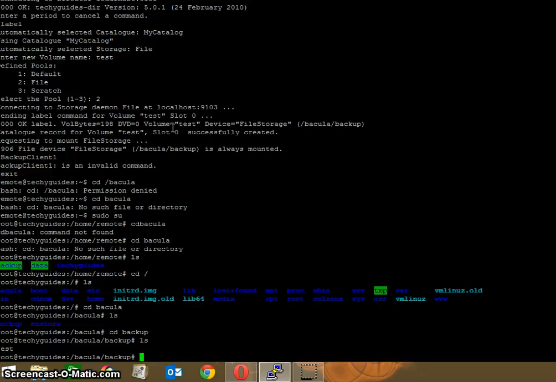I've checked to see it's there. I've just created a random file called test. And as you can see, I've had to go into the home directory, and as I said, it's backup/bacula. So when I go into backup/bacula/backup, as you can see, the test file is there, and that's the file that's actually backed up and everything.